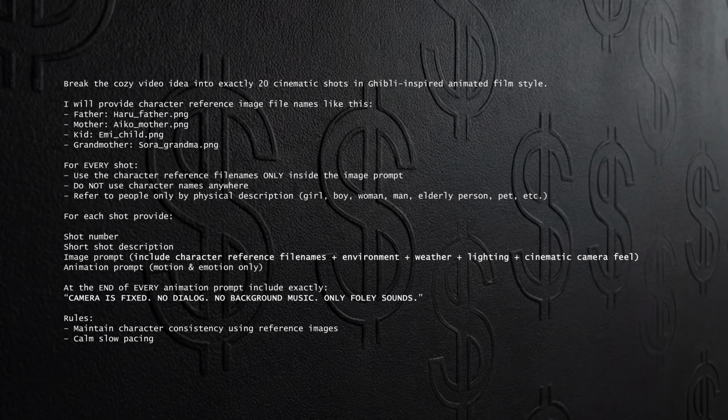First, make sure you include the reference character image file names, and clearly instruct ChatGPT to use those files inside every image prompt to keep the characters consistent. The rest of the prompt is flexible. You can ask for more cozy moments, more nature, slower pacing, whatever vibe you want. In this example, I've asked for 20 shots.